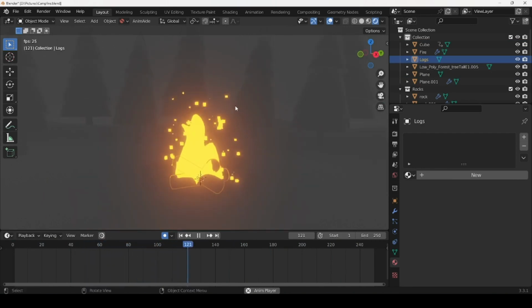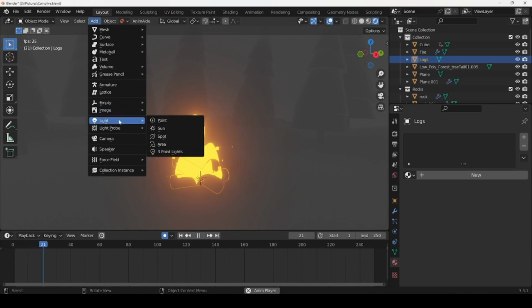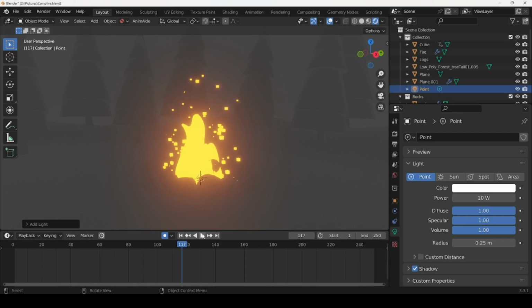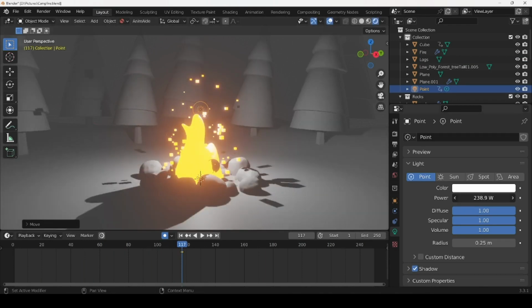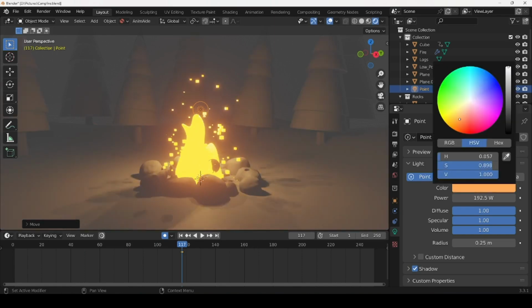I'm going to go to lighting next. So we just want a single light that's coming from the fire. And I'm going to go to add, light, and do a point light. So if I move this up, we can kind of see it. Let's change the power. Let's make it stronger. And let's change the color.